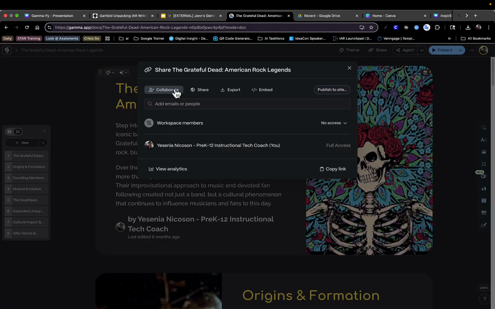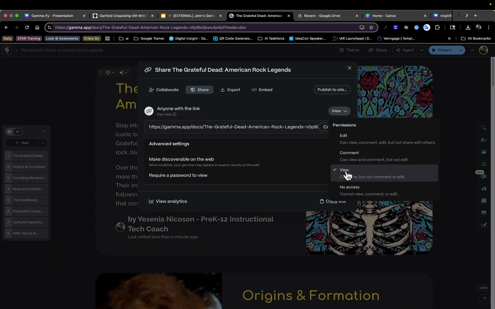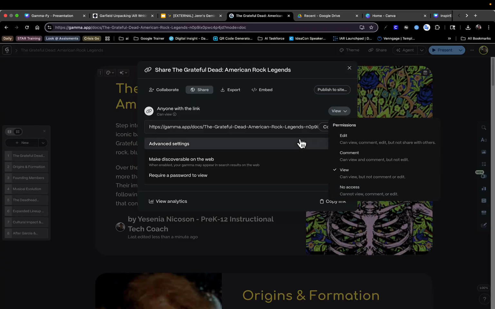So if you want to add collaborators, you're simply going to add their email addresses here, and then they'll be added as collaborators to this Gamma. If you choose to share and you copy this link and send it to somebody or place it somewhere where they can access it, you can manage permissions here. So they can view it by default, edit, comment, or no access.